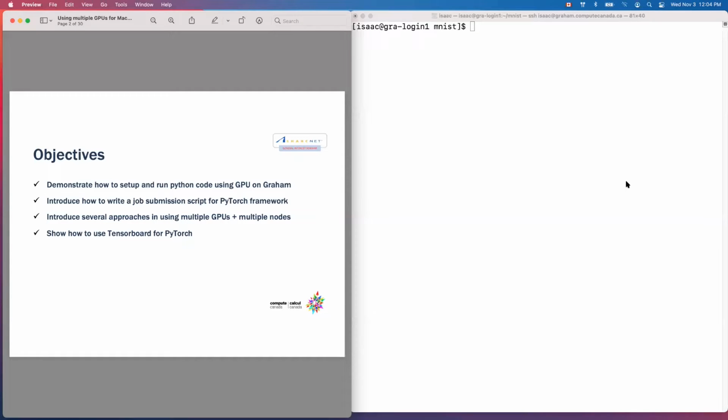If you're interested in following my demonstration, I already put my file in the temp directory on Graham. If you go to GIS 2021 November tar gz, you can access this file, and you can copy this one to your directory, and you can follow me one by one.